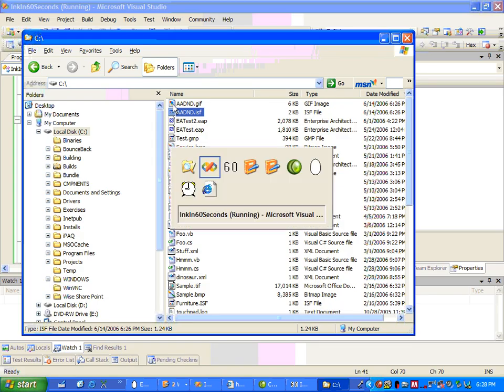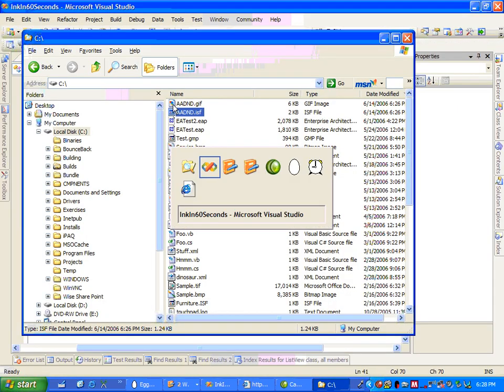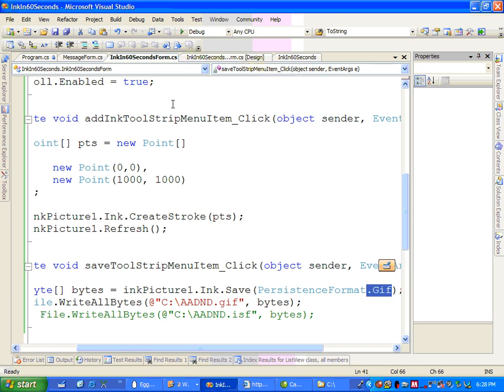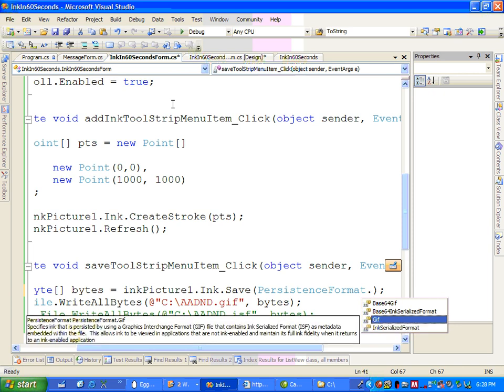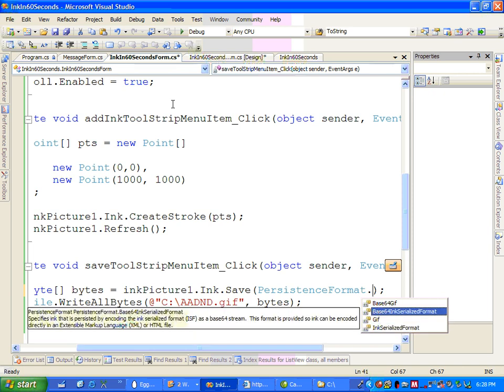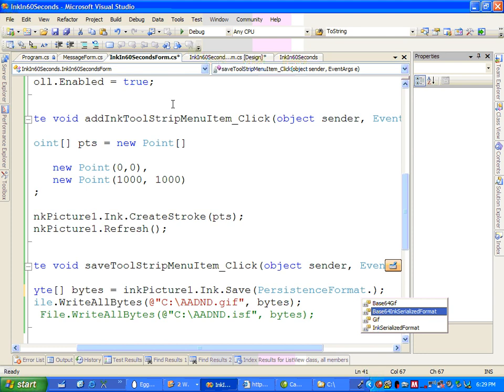So in fact, on that question of formats, there's really four formats they have. Persistence format, ink serialized format, which is the default, GIF, and then base 64 ink serialized and base 64 GIF. So if you've got something that has to go across a web page or HTTP and has to be in a character format, yes, we can all do our own base 64 encode or call a base 64 encoding library if we want to. They've simply given us one that's built in automatically, so that we don't have to think about that if we just want HTTP transport.